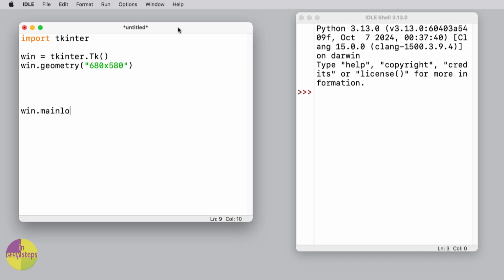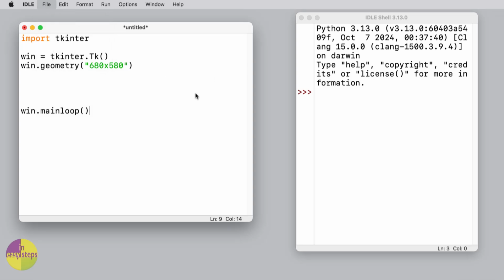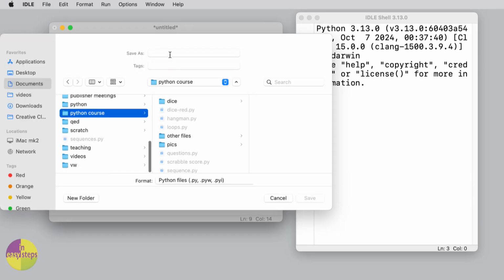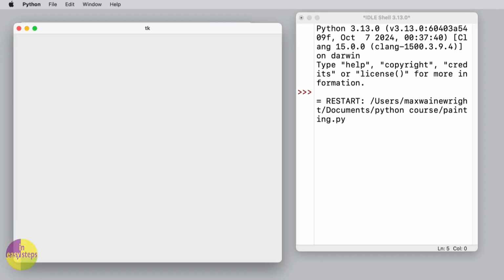It will work without this, but win.mainloop just means that all the events that we're going to connect to it and bind to it will work. I'm going to save that and I'll put it in my usual folder, and I'm just going to call that painting.py. And if we run that now, we should see our interface is ready.